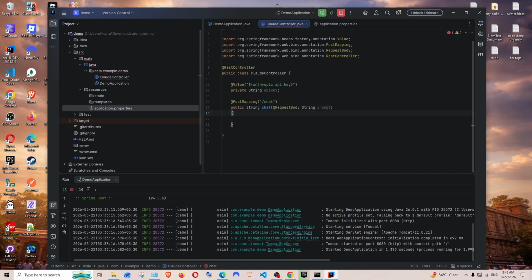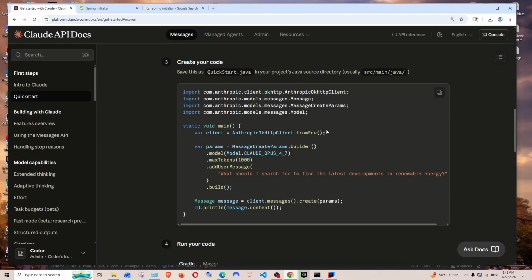Alright, that's good. Now we can simply copy the code from the documentation. So go here, we are having the Java code.